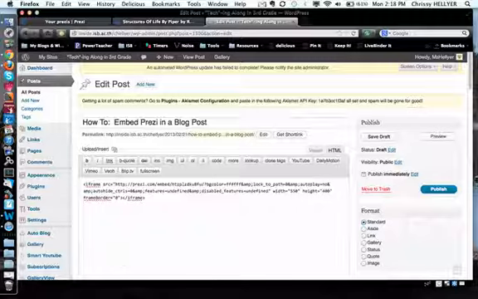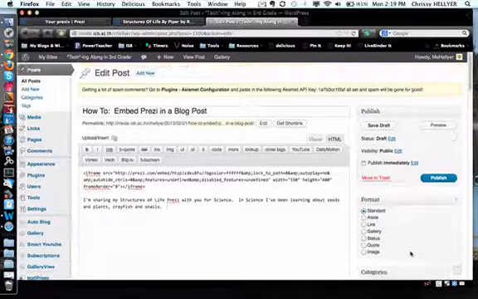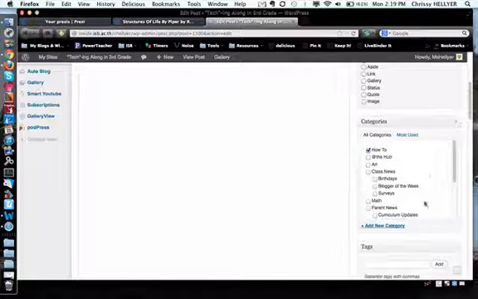So I'm going to get my cursor underneath the code and I'm going to write a little blurb about the Prezi. So I'm just going to say I'm sharing my structures of life Prezi with you for science. In science, I've been learning about seeds and plants, crayfish and snails.